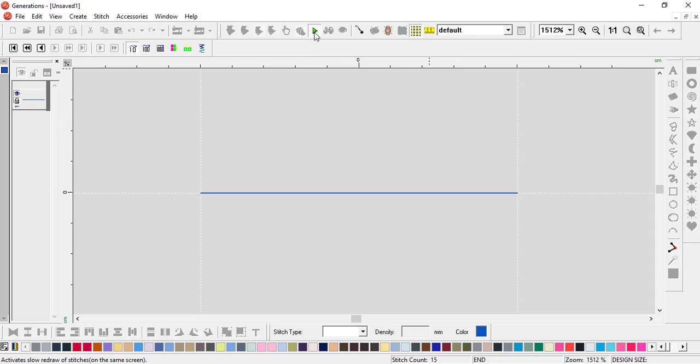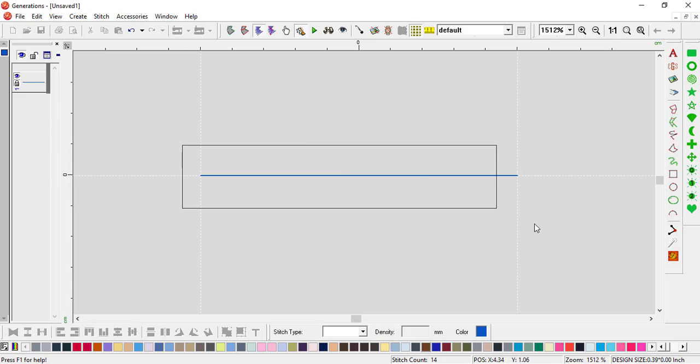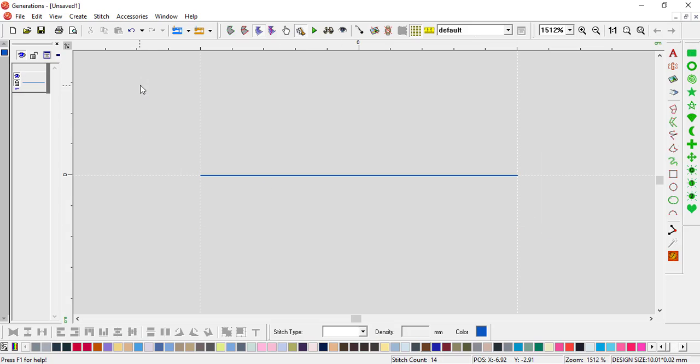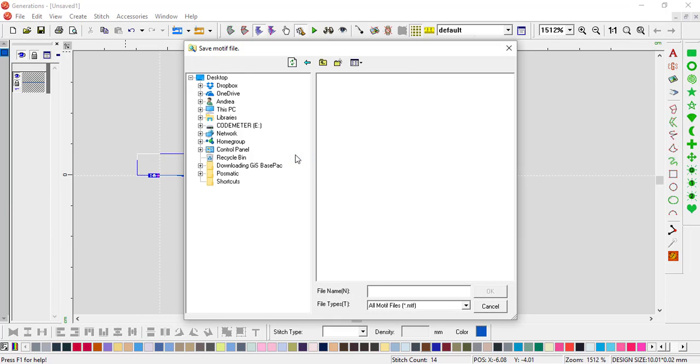So I'm going to go ahead and get out of that stitch player, and here you can see I have actually 14 stitch points, and I'm going to turn this into a motif. So I'm going to right click, hold, and drag a box, or if you can't get everything, because it is shaped a little bit funny because these are individual points, you can always left click inside the frame. So we're going to go to accessories and save this now as a motif. So go to accessories, motif, and save motif.